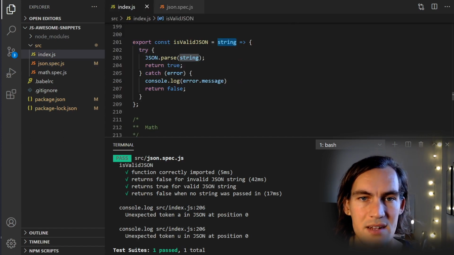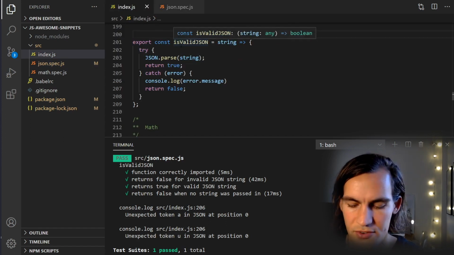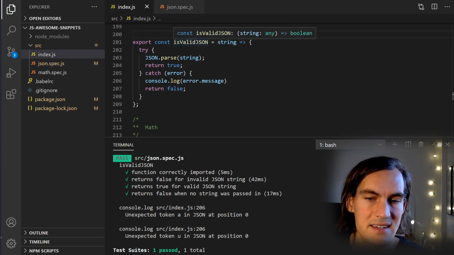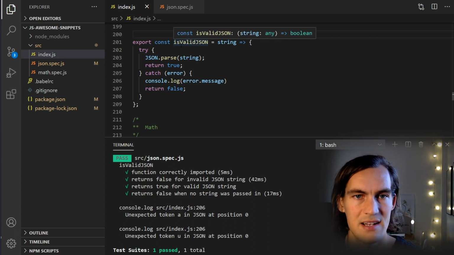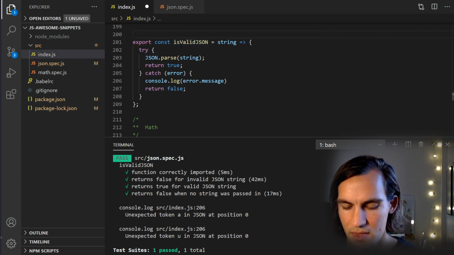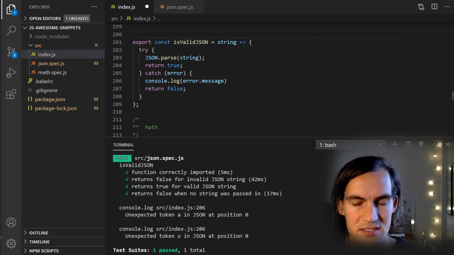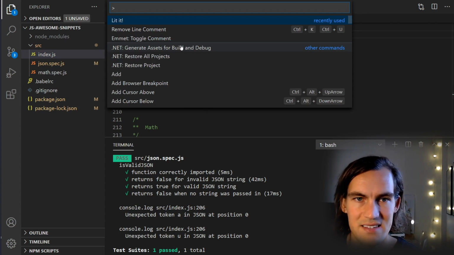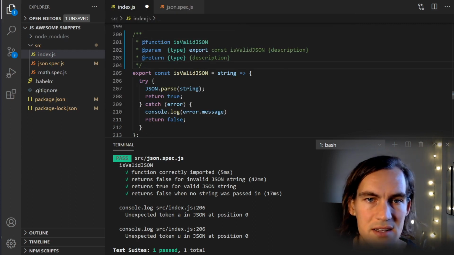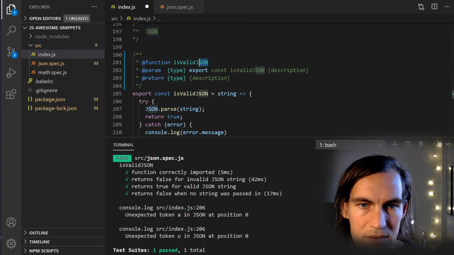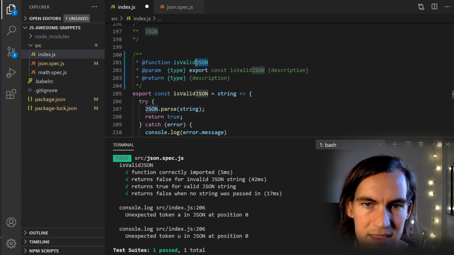So the last thing we were going to do was to add some nice documentation to this function, a nice comment before it in the JSDoc style. And for that I have a VS Code extension called lidit. So it's the first one on my list here. I will use that, and it will stub out what it thinks that these fields should be.